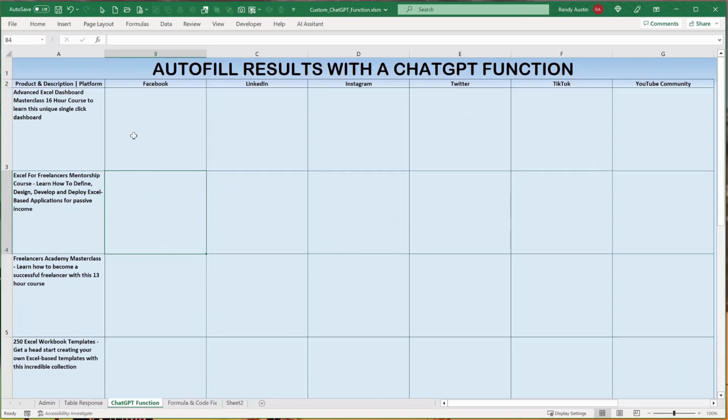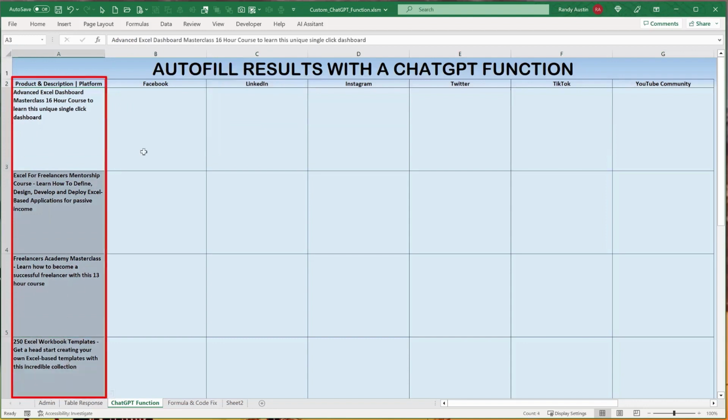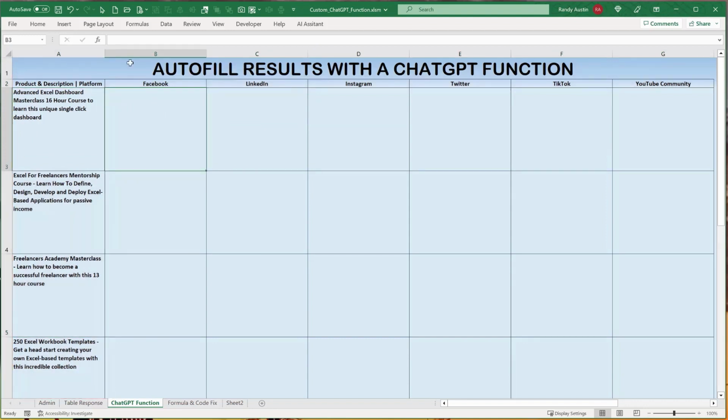We also have a really cool function. I can create a function out of this, a cool ChatGPT function. Let me show you how that might work. Let's say we have some social media up here and we have the multiple products down here. And what we want to do is create a post for that. So we can ask ChatGPT to do just that, but within a brand new Excel function that I've created.